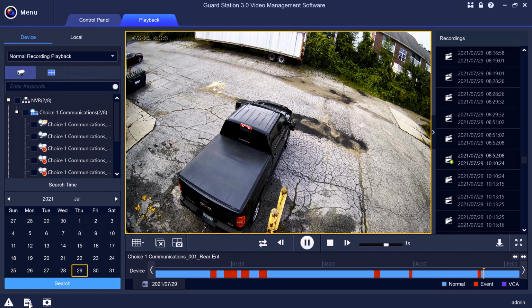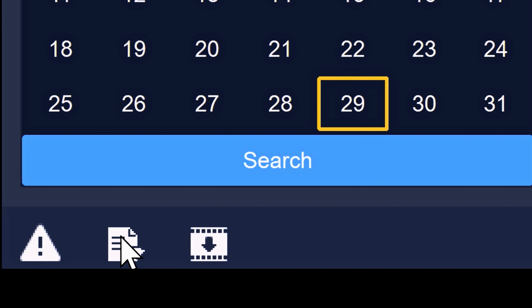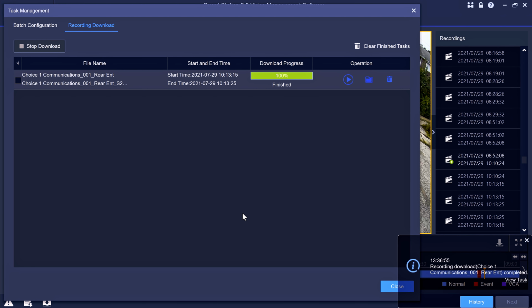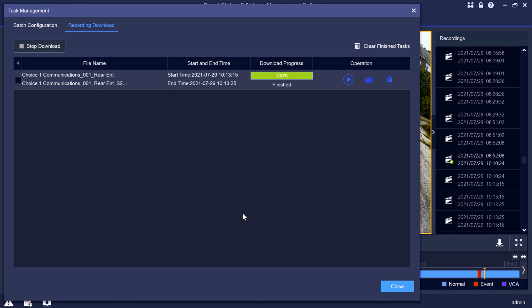And then over here in the bottom left, when you click this little icon here, it'll bring up the download job that it has going. Now, saving recorded video through the software is good for shorter clips, 2-3 minutes, perfect size clips.